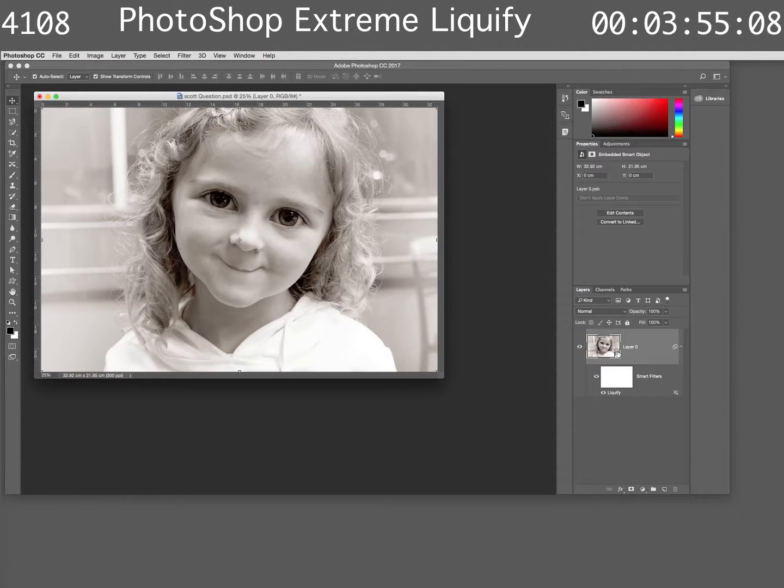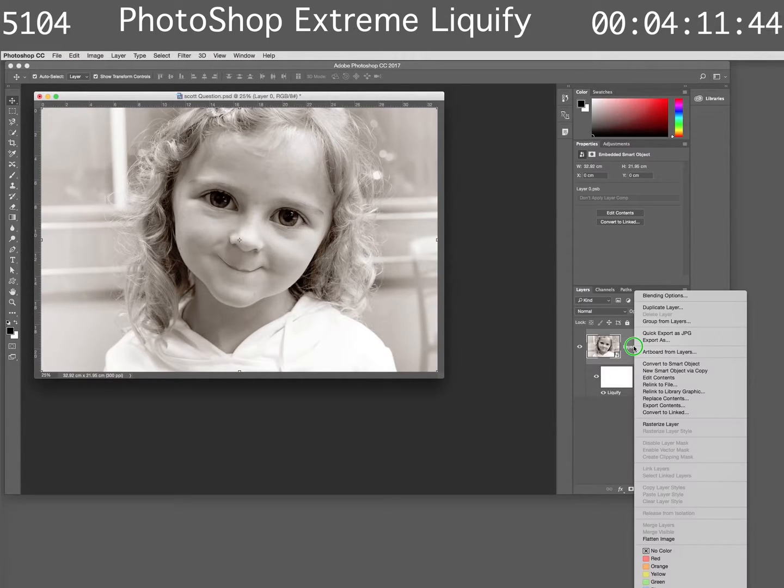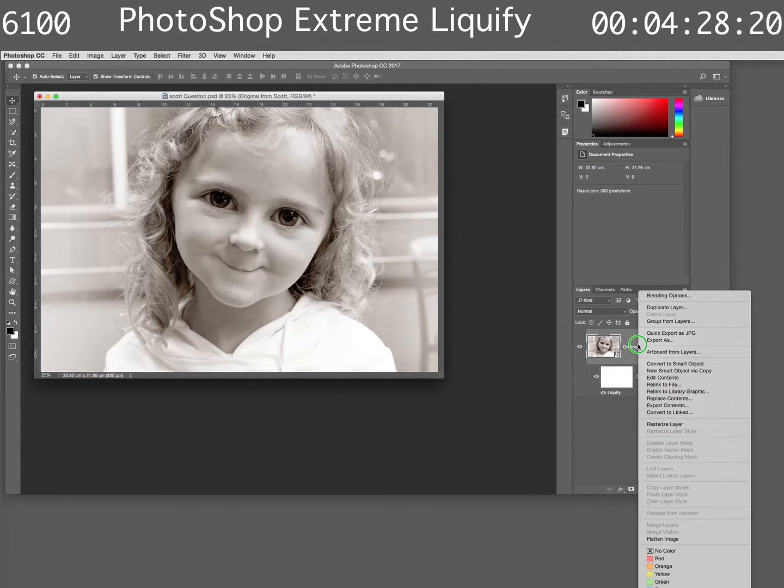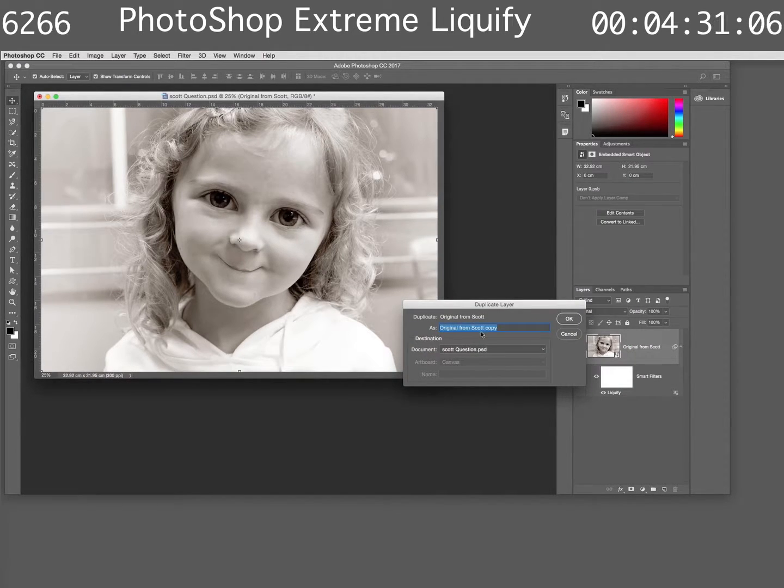So I'm going to do that here. I'm going to duplicate the original, and I'm duplicating it by dragging it on top of the new layer button at the bottom of my layer palette, or I can right click near the name of the layer. Let me rename this layer. So I'm going to rename this one original from Scott. Remember, I didn't apply anything new to it because I just saved my mesh and I said I didn't apply anything. So I'm going to right click on that and say duplicate layer, and I'm going to name this one extreme.